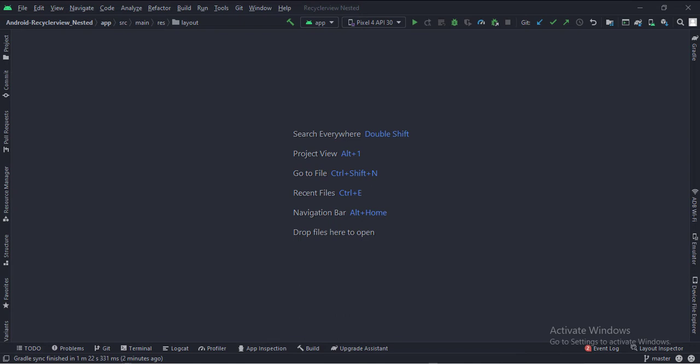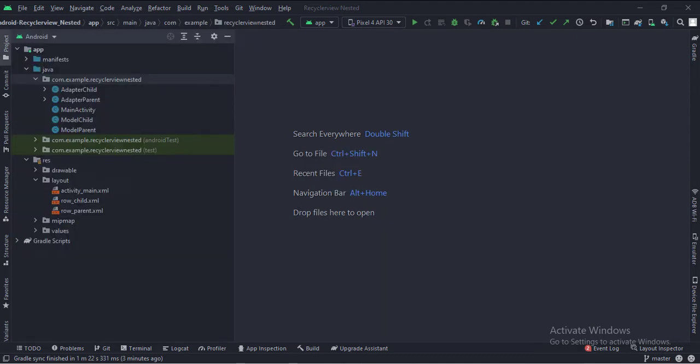Let's start. The project name is Recyclerview Nested. Let's see the project structure. Here we have the main activity, a parent and a child model class, and a parent and a child adapter class. And in the UI, we have activity_main.xml, which is the layout of the main activity.